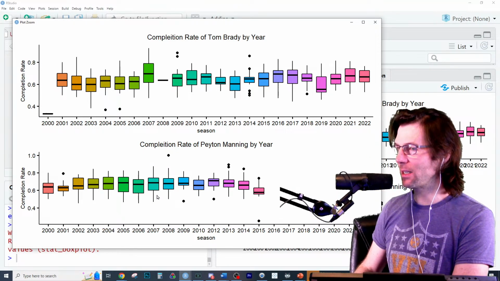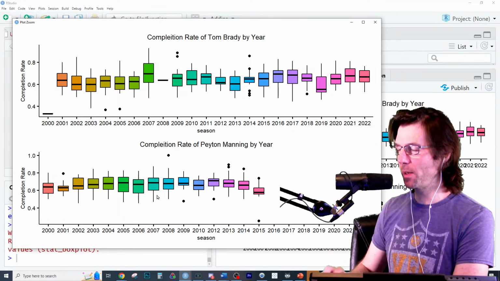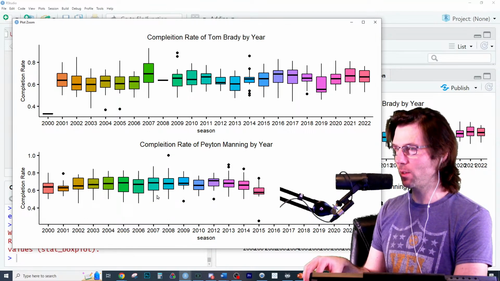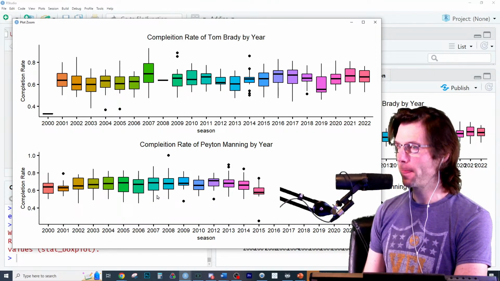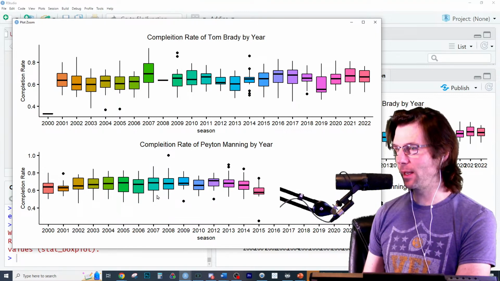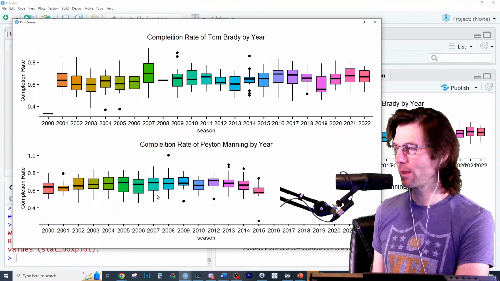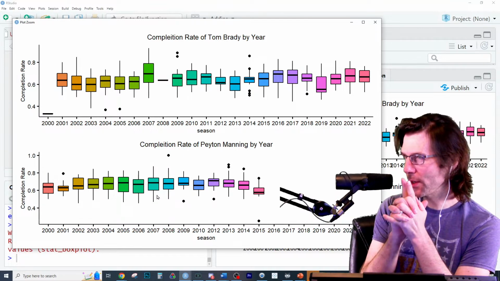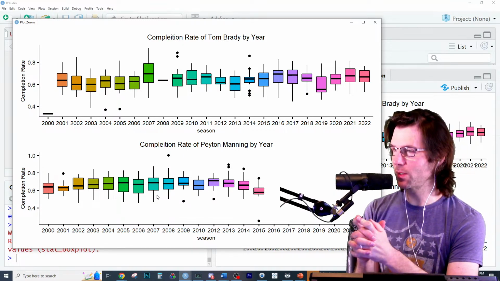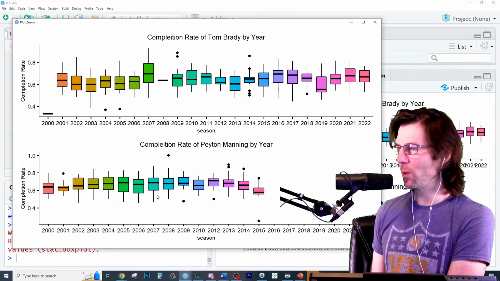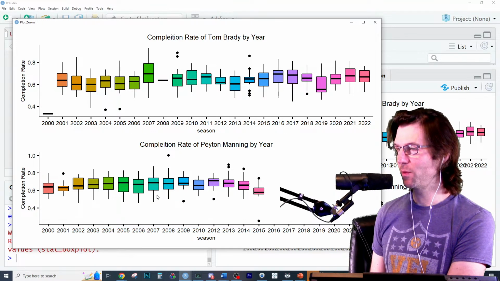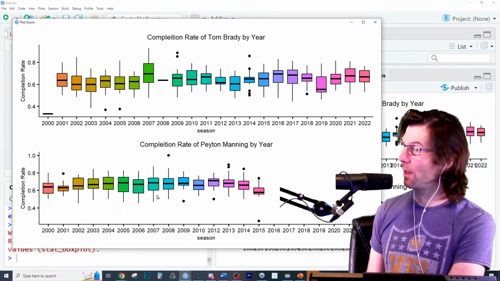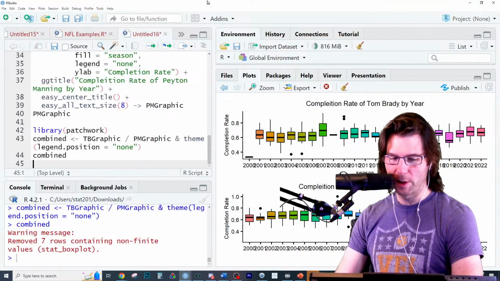But this is the graphic I wanted. I wanted to compare two players, look at their completion rates by season, and see where they were at. And there we go. You know what we could do? Let's turn it into a Shiny app. That's going to be my final thing right here. We still got like 40 more minutes. So here's where the real fun begins.